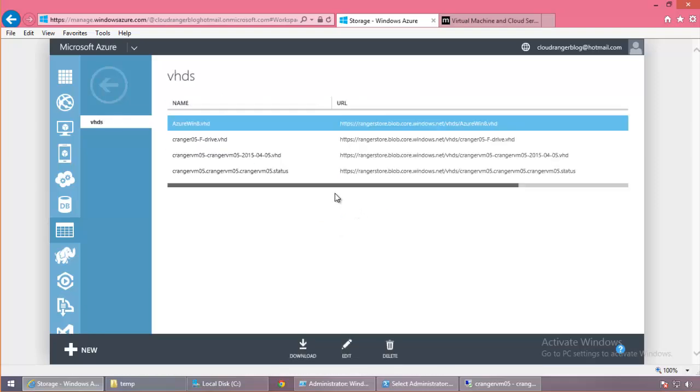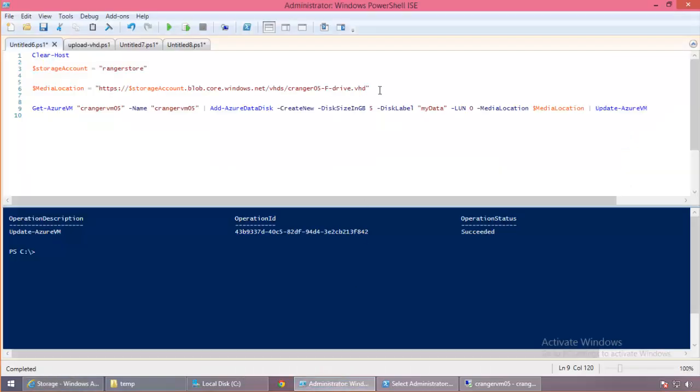So you have to remember how this PowerShell works. Yeah, cranger fdrive.vhd, that's how we did it. That was the name in the media location, so it picked up that name and did that. To make this a little bit modular, you could have had another variable, but if you want to get funky with your script, please go ahead and do that. But this is how you create and attach a new disk from PowerShell.